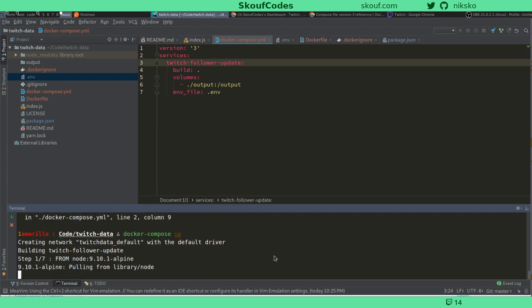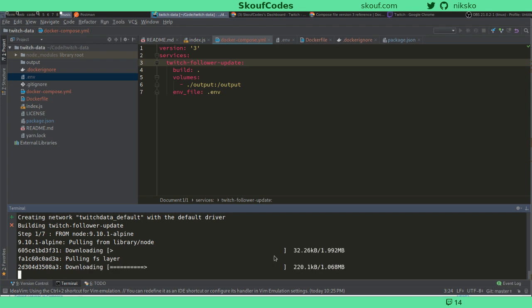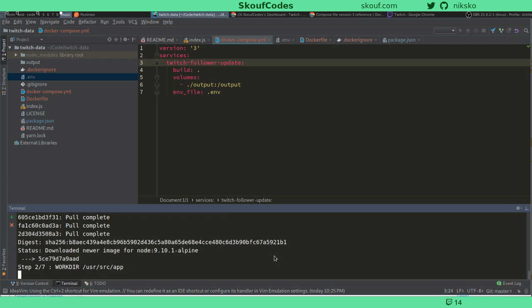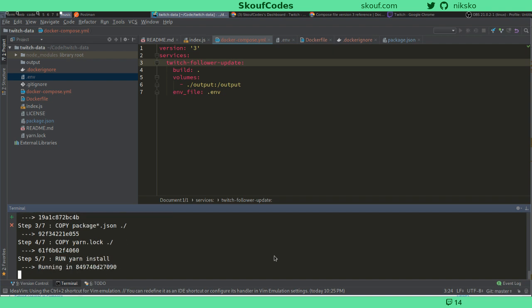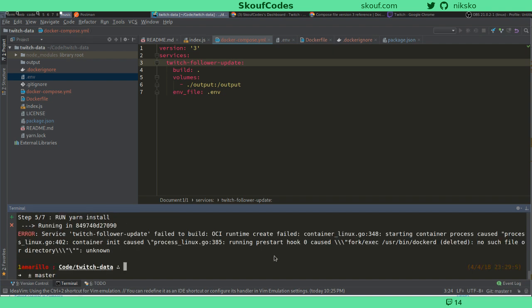Cool. Right, so now we're building our Docker container. It's pulling down node Alpine 9.10.1. What's the time? Oh, it's 11:30. Version needs colon. Yeah, thanks, we got it. Thanks, Sorab. Failed to build OCI runtime create failed, container process, container running pre-start hook, no such file or directory.